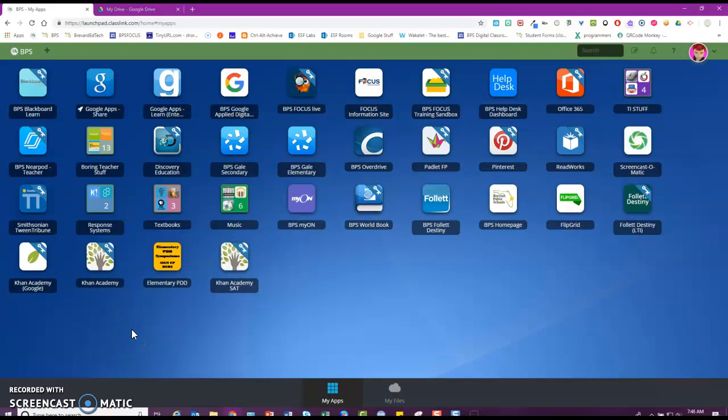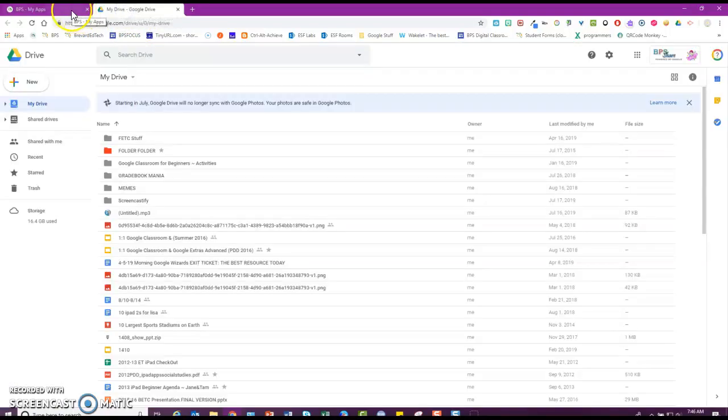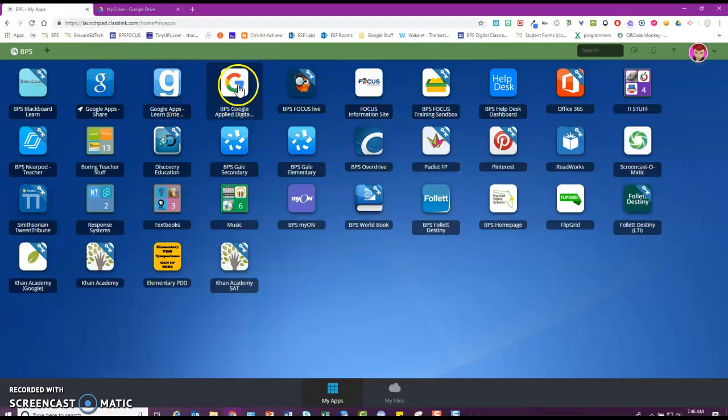This is how to get your free Applied Digital Skills poster for your classroom. First of all, you're going to log into Launchpad. Yay, Launchpad. You're going to get your Google Drive open. See, there's my drive. You're going to go back to Launchpad. You're going to click on the icon for BPS Google Applied Digital Skills right there.